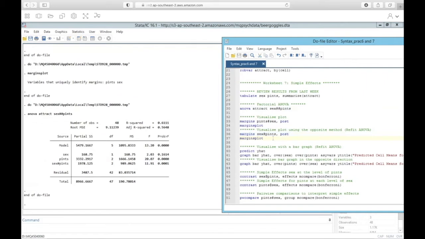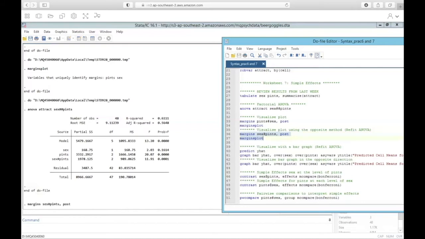Now, you'll notice that these two commands are pretty much identical. The one above, we had pints hash sex. In this case, we're going to write out sex hash pints. And in doing so, this will mean that sex is going to be on the horizontal axis, while pints will be represented by the lines. So let's see what different type of information this type of plot can give us.